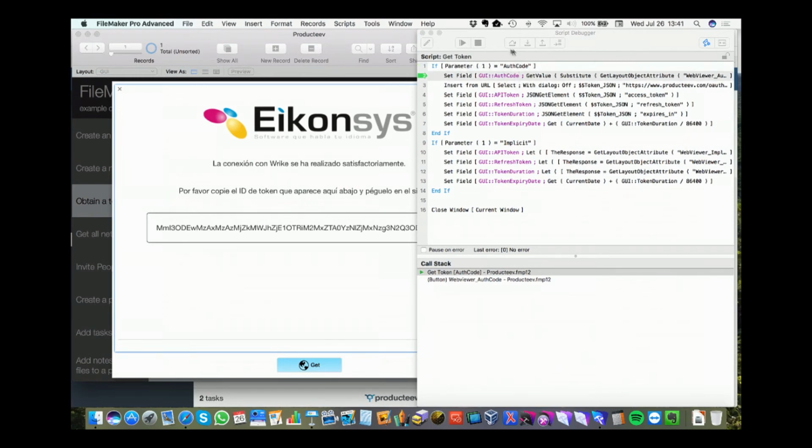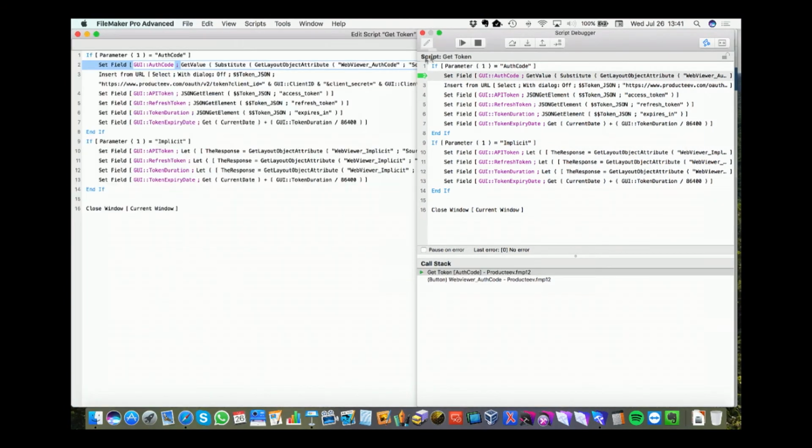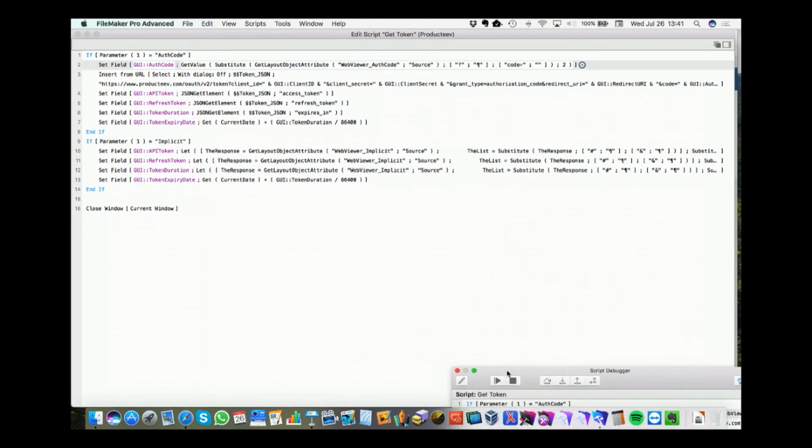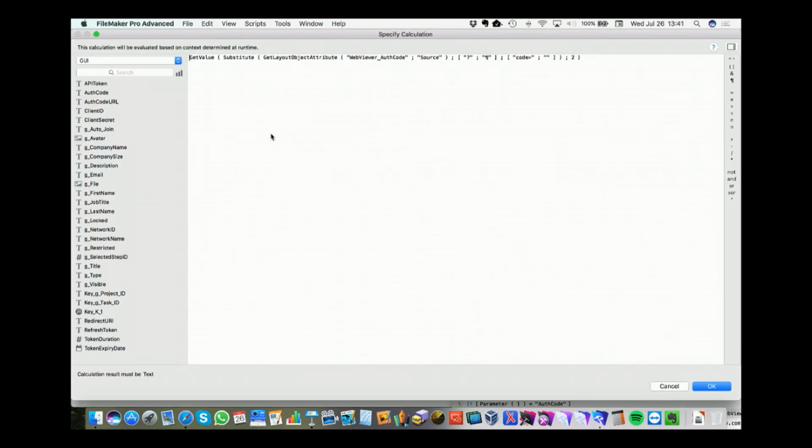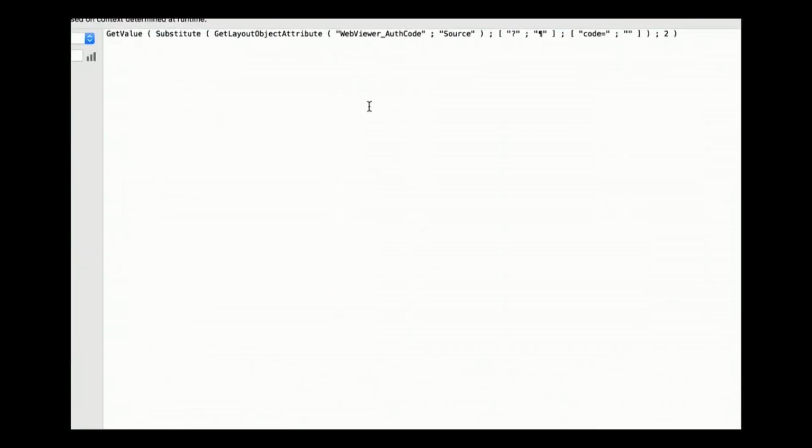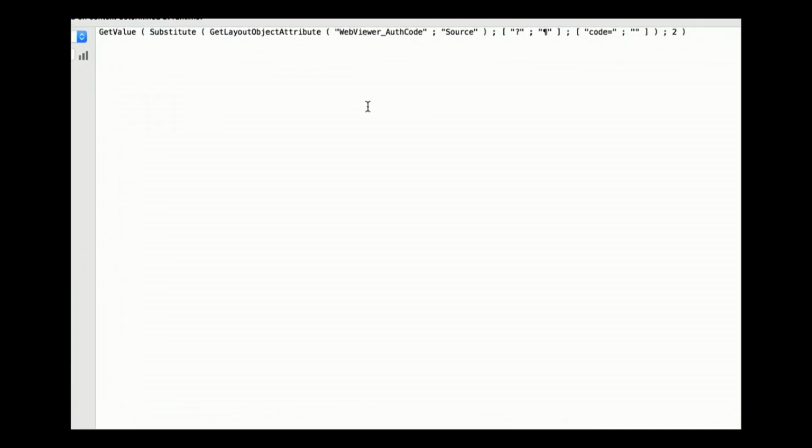Let me open the script for you so you can see the calculation. Put this down here for a moment. Okay, and this is the calculation. Can you see it at the back of the room? At the back of the room, can you read it? Okay.